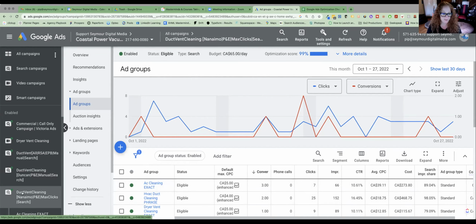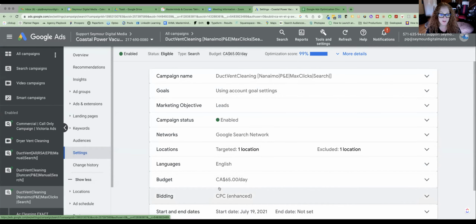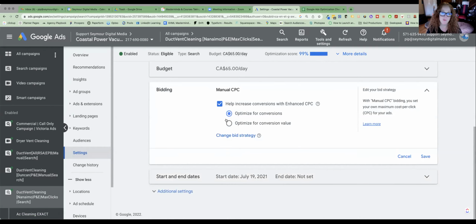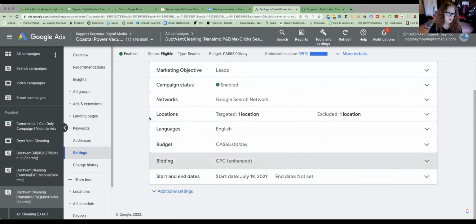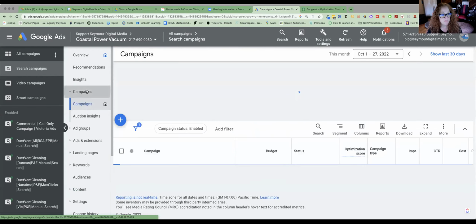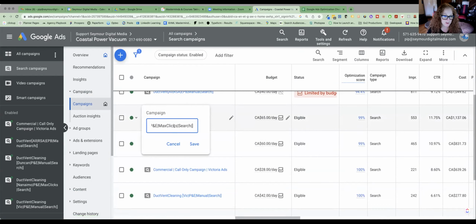So it took us right to the campaign, and then we're going over to settings, because that's where our bidding strategy happens in our campaigns. And it says bidding, enhanced CPC, and it's saying manual. So that campaign needs to be updated. It was search campaigns, and we know it was the Nanaimo. So we go over here to campaigns, and right here, we're just going to change this. This means it was not saved.